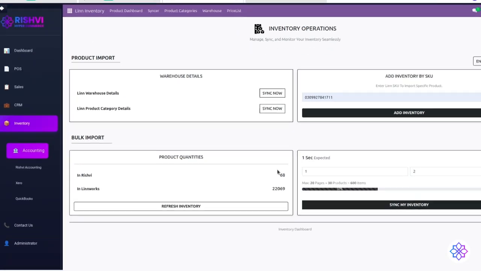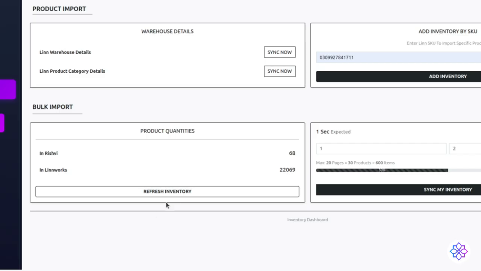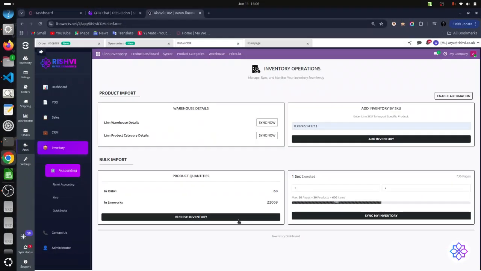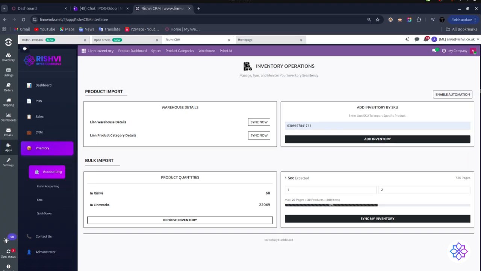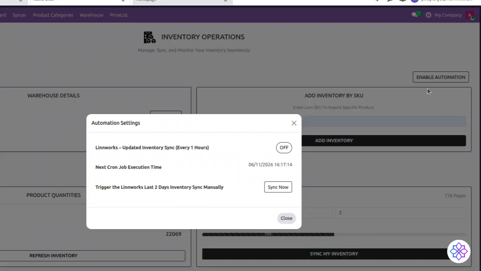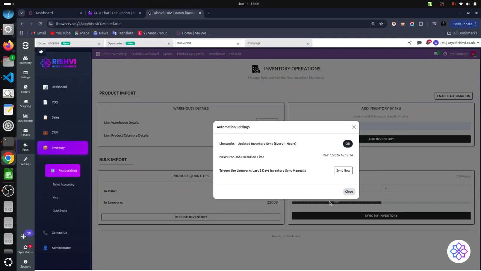Here we do have another feature called Refresh Inventory. When you click on this button, it will refresh the count of inventory in both systems, in Rishvi and Linnworks, so that you can compare the count of inventory. And you can see the Enable Automation feature here. When you click on it, it will show this interface of scheduled action where it will sync the updated inventory of the past two days. It will run every 1 hour and fetch the updates. It can also display the next execution time. If you do not want to wait until the next execution happens, you can just click on this Sync Now button so that it will fetch and run the job immediately.